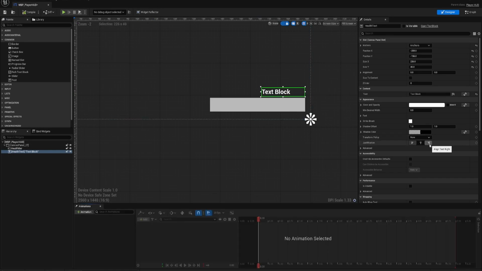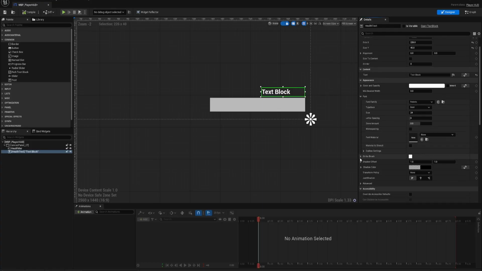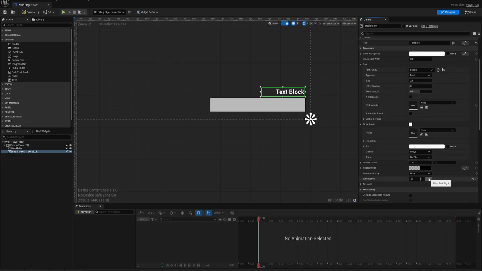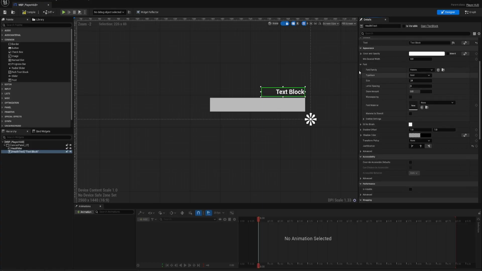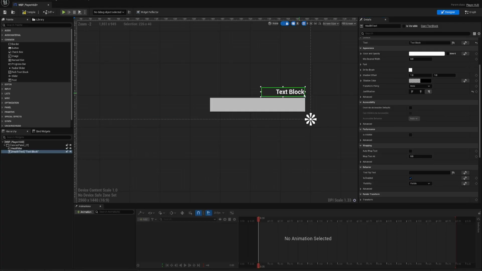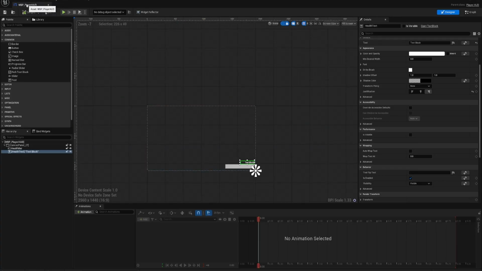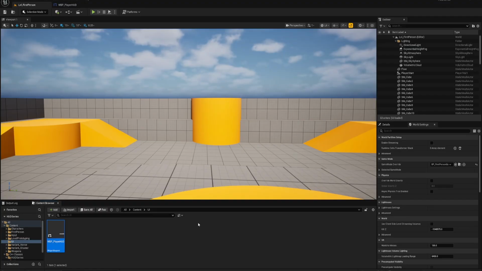accordingly. So for the text appearance, I want the font to stick to the right hand side of the screen. Yeah, it's just justification. Oh, I thought it was somewhere else. So justification, so it'll always stay to the right. That looks perfect. So that's it, our HUD will be set up. We just need to link it to the character now.